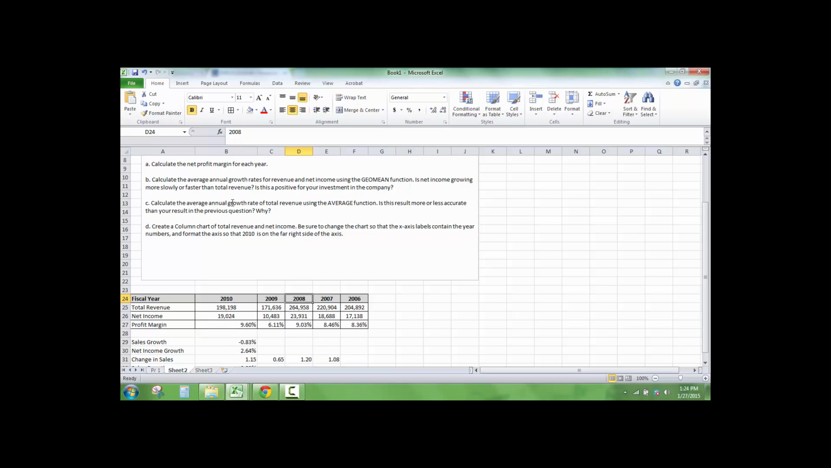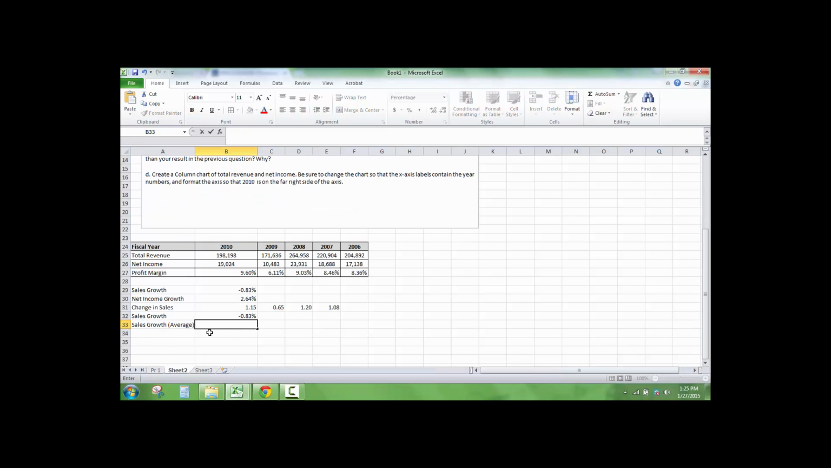Calculate the average annual growth rate of total revenue using the average function. Is the result more or less accurate than your previous? Why? So we are going to calculate the average growth rate using the average function. Average, open up the parentheses, go here, minus 1, 2%. It's not as accurate as the previous one. Create a column chart using net income. Be sure to change the X axis label to contain the year.